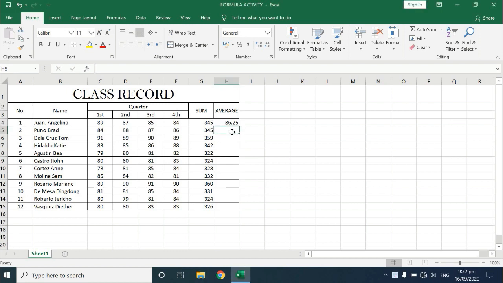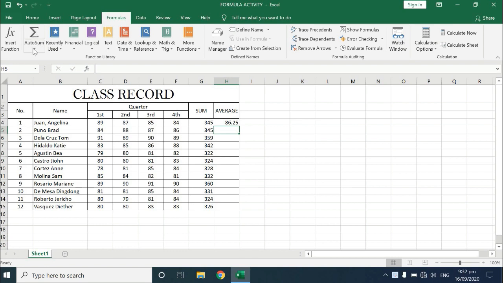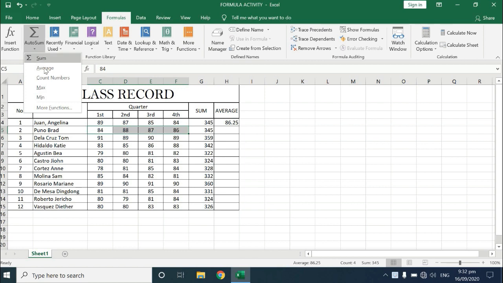Another way of getting the average of the students' scores is by using the command from the Formulas tab, and then the AutoSum command's drop down arrow. First highlight the numbers that you want to average, then go to the AutoSum drop down arrow and click Average. Automatically, in the next empty area, the average will appear. Of course, they have the same sum or total score, which is 345, and the same average, 86.25.